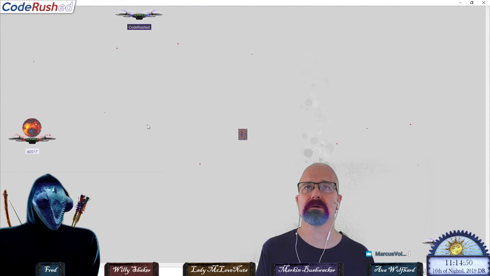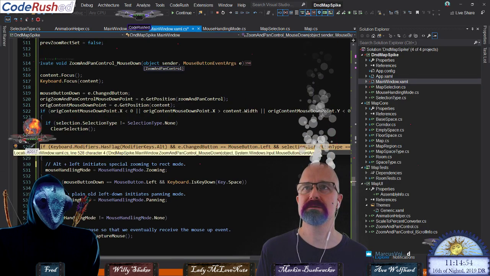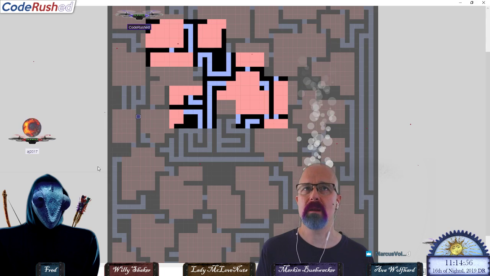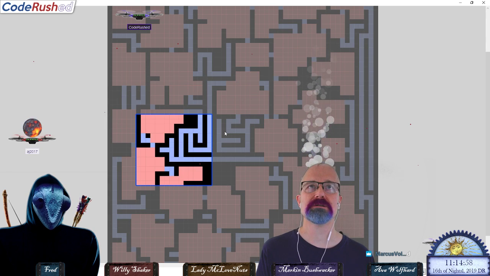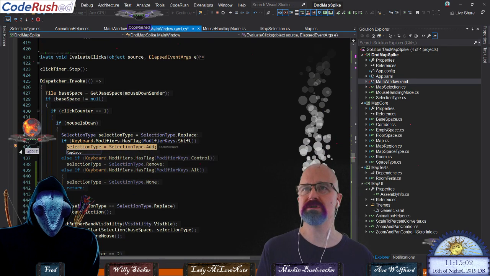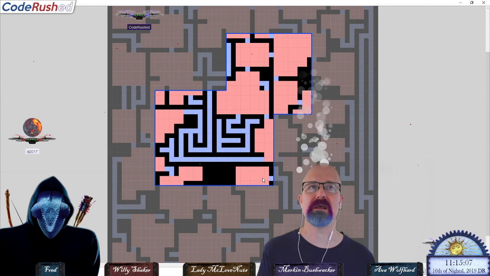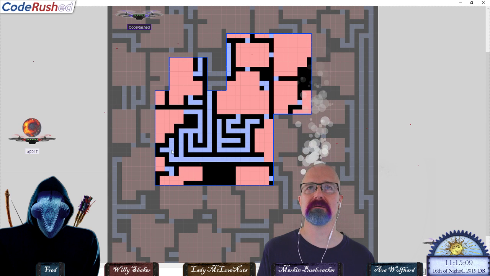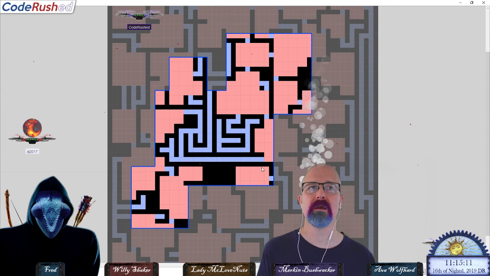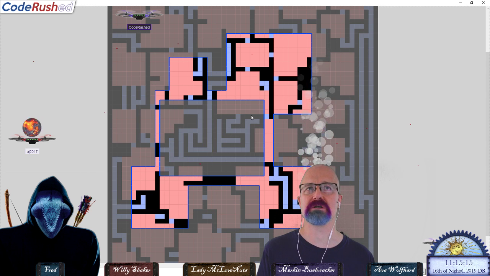So let's see. We're going to zoom out a little bit. Let's clear this for a second. I'm going to clear my breakpoints and we'll see what our code looks like. So we have the ability to select. We can hold down the shift key and add to the selection like this. That's nice. We can hold down the control key and subtract from the selection.